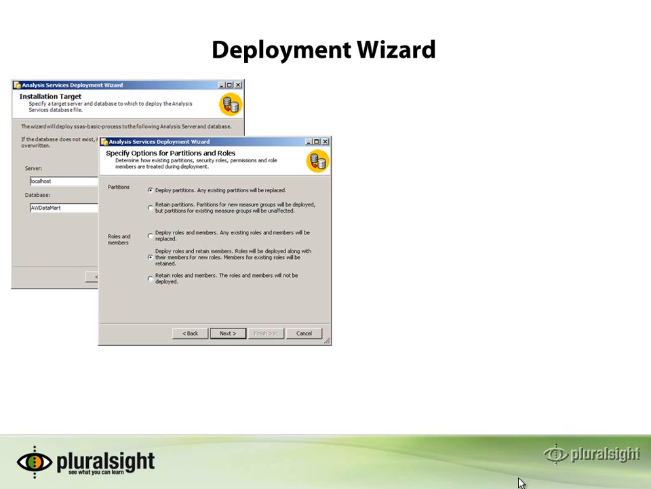But if we're using Enterprise Edition, and if we've defined multiple partitions, then we need to instruct Analysis Services about what we want to do about the new partition definition that we're deploying. If, for example, we already have the database deployed and we're just updating the existing database, we can completely overwrite the existing partitions and replace them with the partitions in our new database definition. Or we can instruct Analysis Services to keep the partitions that it already has and only add in new partition definitions for any new measure groups that are coming in this current database definition.